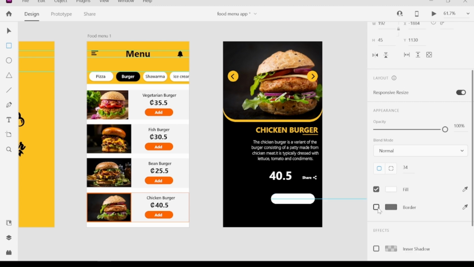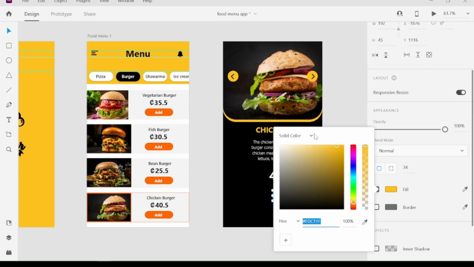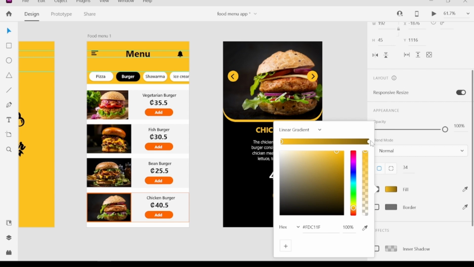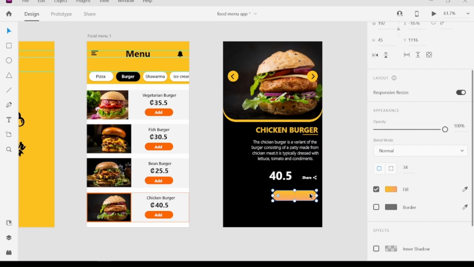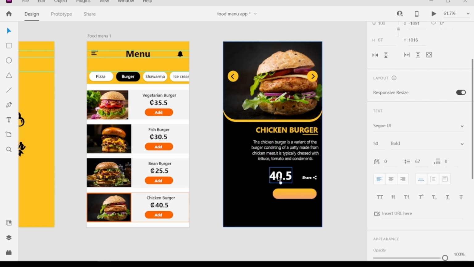Then I'll close the border and choose the yellow color. I can decide to give it a gradient. So let's try a gradient and see how it's going to be. So I'll choose linear gradient. So this side I'll choose something like this. So I think it's okay. So I'll bring it up. Okay, so I'll duplicate this, Control D, and move it on top.